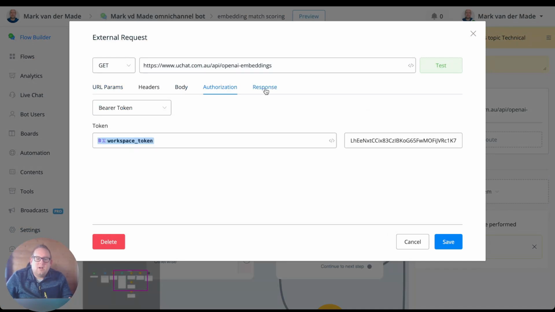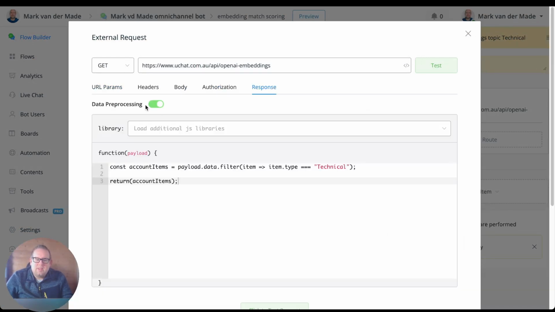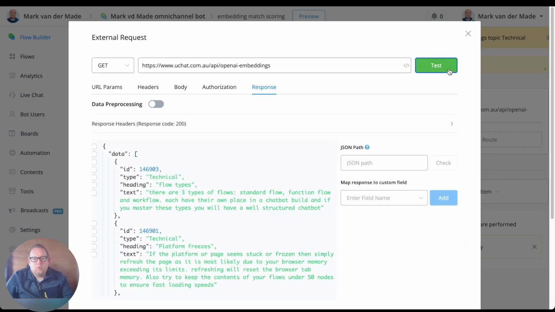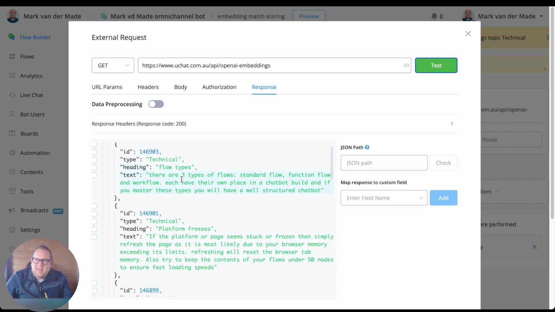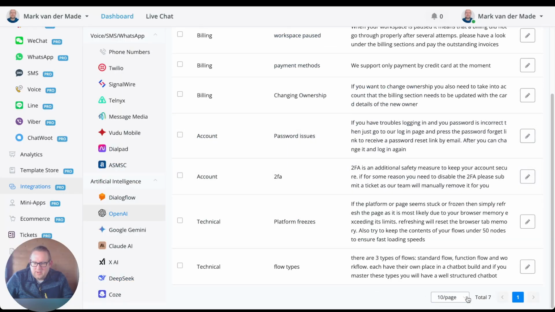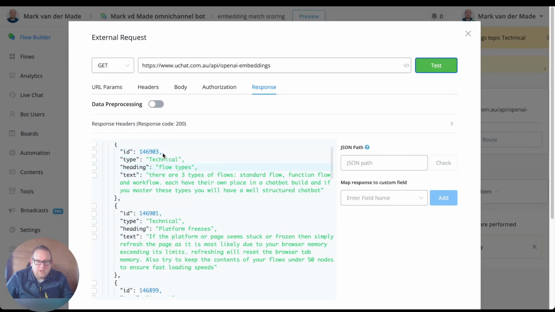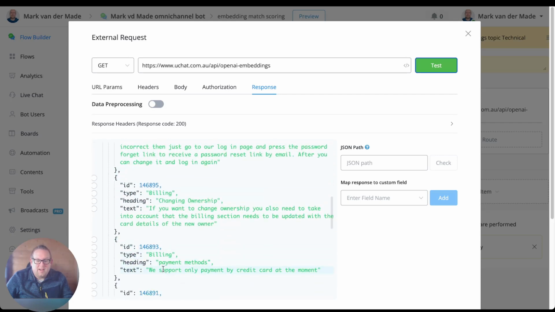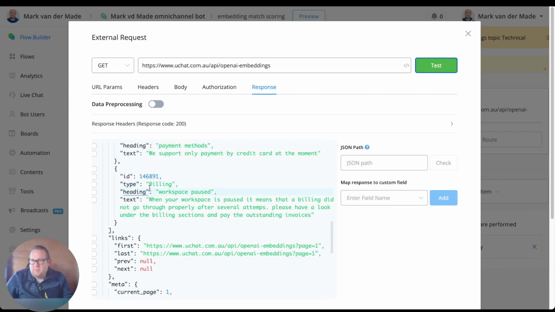Now, on the response type, I currently have data pre-processing on, but let's have it off and let's see what this brings, right? So if I'm going to test this, I will receive all the embeddings that I currently have. So I had 7, if not mistaken. So let's take a look. If we go all the way down, we have a total of 7 embeddings. So if we're going to take a look here, we will see 1, 2, 3, 4, 5, 6, and 7, right?